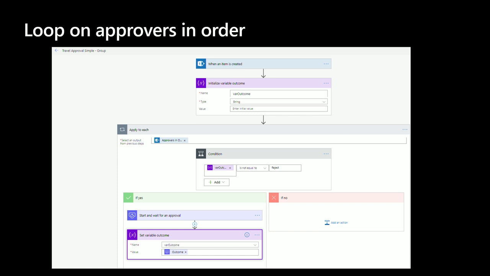And then, of course, you could just define what you want to happen if they reject it, in the if no red box. You could put a rejection email or whatever different things you want to happen in that situation. But that's going to be the more dynamic one approver after the other situation.